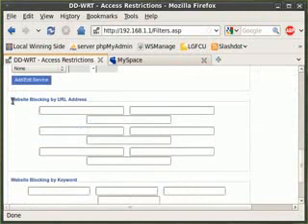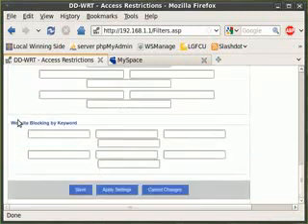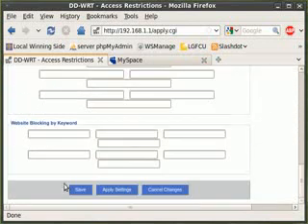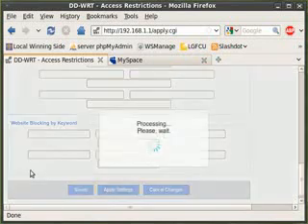And right here we have our settings for website blocking by URL address. So you just want to type in www.myspace.com in there. Then scroll down and click save. And then scroll down again and click apply settings.